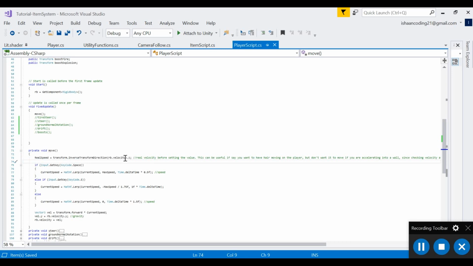Then you plug in the rigid body's velocity, and you get the z component out of that, which is the actual velocity of the car moving forward. And this is all before we set the velocity over here. This is why real speed is an accurate speed, and current speed is the speed that we're applying to the car to make it move. So usually you want to use real speed if you want reference.